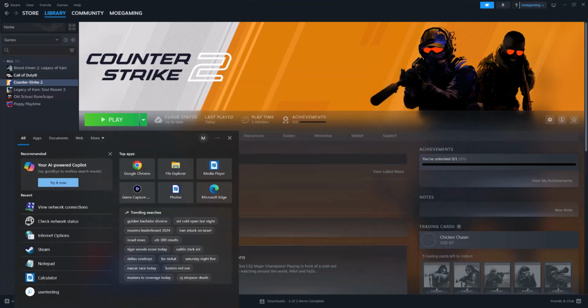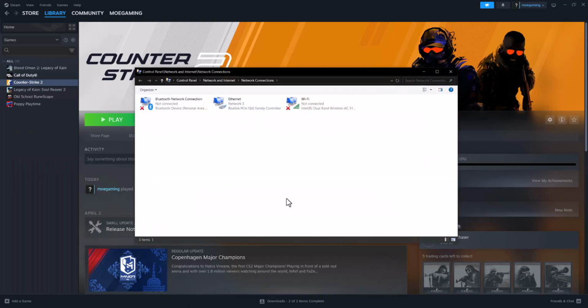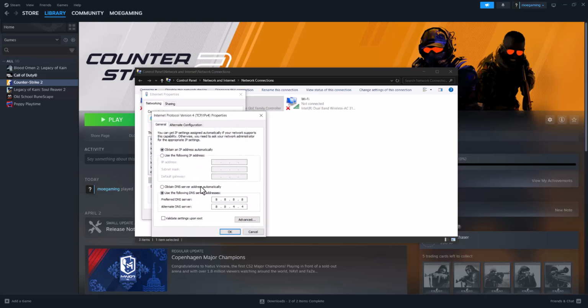If that doesn't work, go to your search bar and type in network connections, basically these four computer-type icons that pop up. Whether you're connected to Wi-Fi or Ethernet, go to the one you're connected to. I'm connected via Ethernet. Right click it and go into Properties. In here, go into Internet Protocol Version 4, TCP/IPv4, and click into Properties.